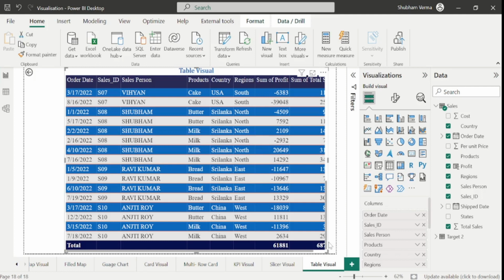I hope you are now clear with this table visual. And now let's talk about some formatting features of this table visual.